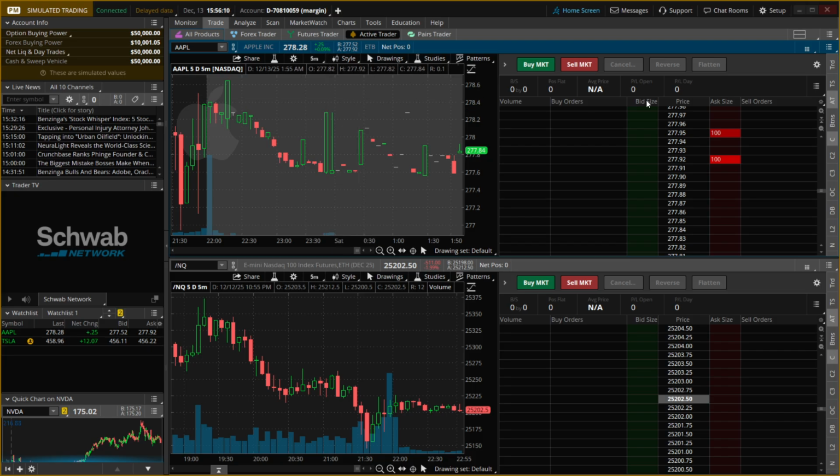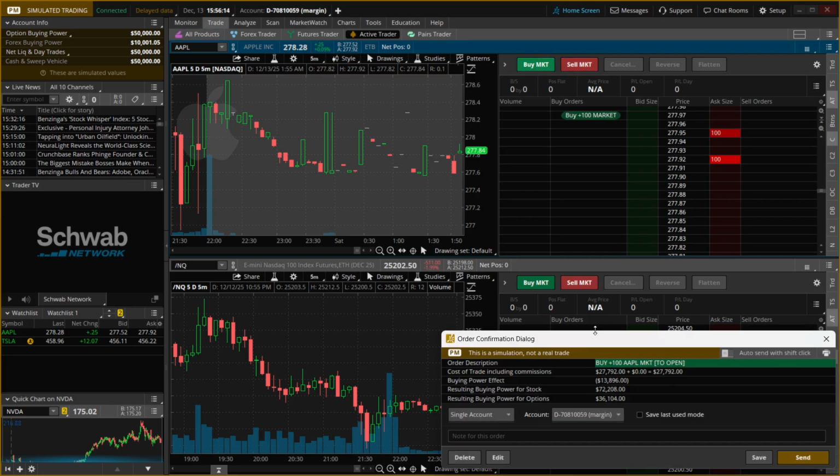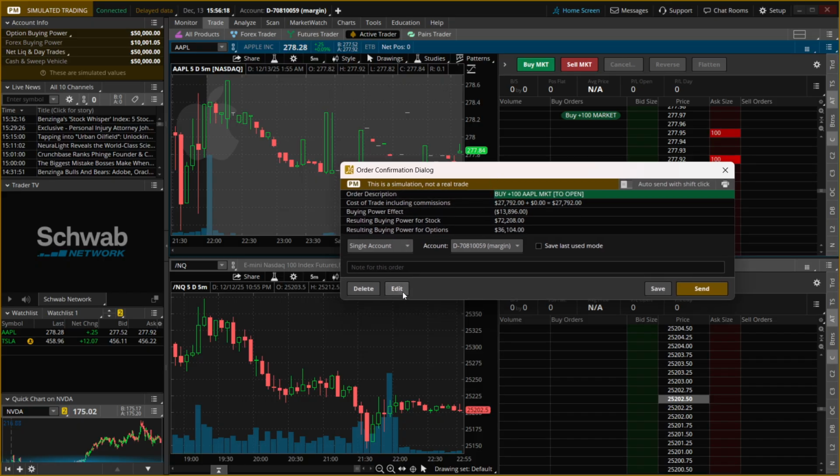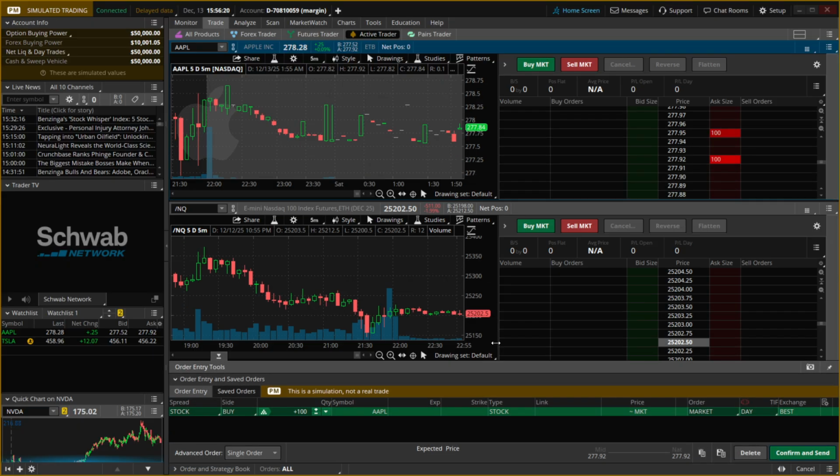And then here on the right, whenever you're ready to buy, you could just go ahead and click on buy or sell, and it's going to pop up this order confirmation dialog. And of course, you could go ahead and click on edit like you can always, and it's going to allow you to go ahead and customize your order.